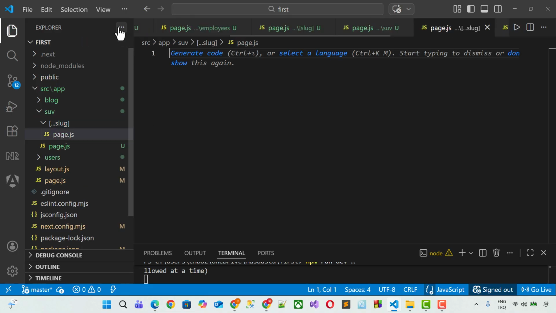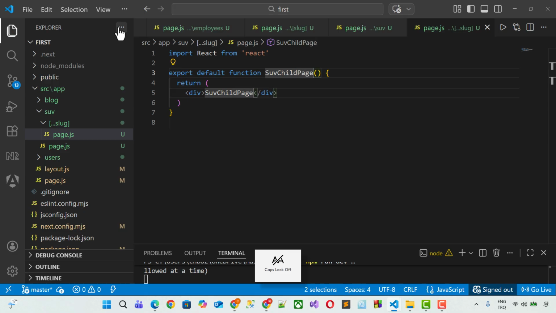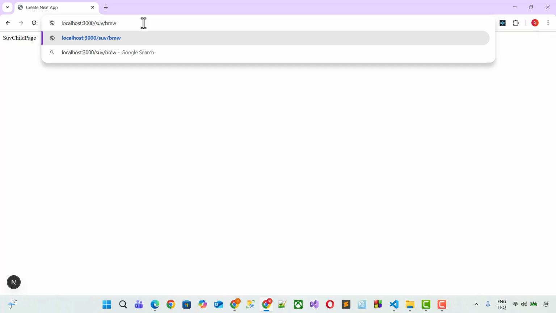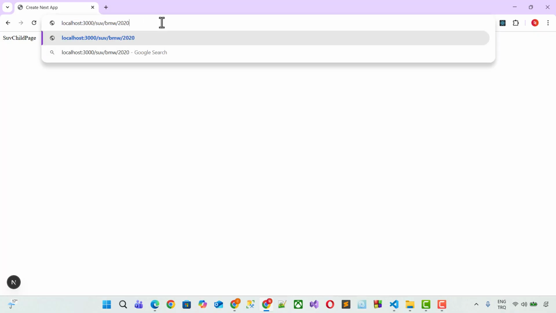Now here's what happens. If I go to slash SUV slash BMW, this new page is rendered. If I go to slash SUV slash BMW slash 2020, still the same page. Even if I keep adding more segments, they are all captured.